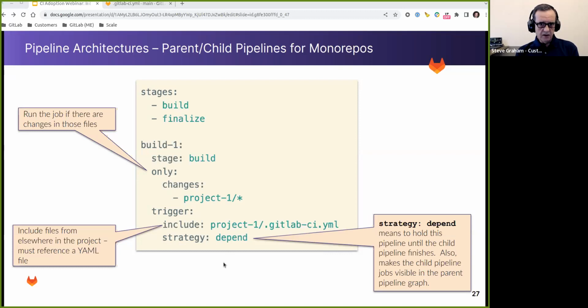If you use depend, that's the case. If you don't use depend, that pipeline downstream is completely independent, and whether it is successful in its completion or not has no impact on the upstream pipeline. Now, the other thing it does is that strategy depend exposes the jobs from the downstream pipeline in the upstream pipeline, so that when you click on that trigger job, you'll be able to see the jobs in the downstream pipeline.